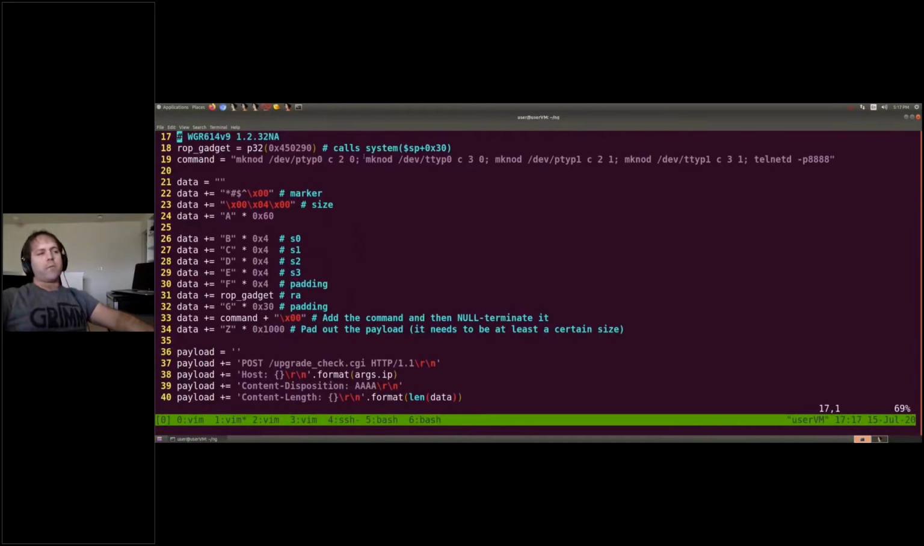So this is the exploit for the WGR614. We've got that gadget of call system, starting with where it fills in that A0 register. The command this time we need to make slightly different, because the WGR614 doesn't actually have the device files necessary to run telnet. And so we need to inject some make node commands which will make those device files. And then after that's done, we can just start telnet as normal.